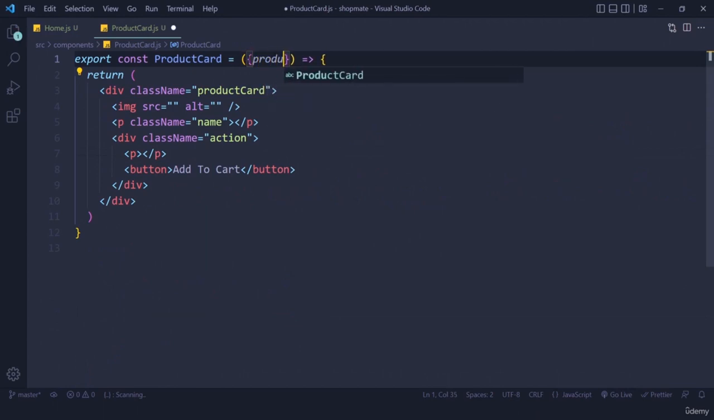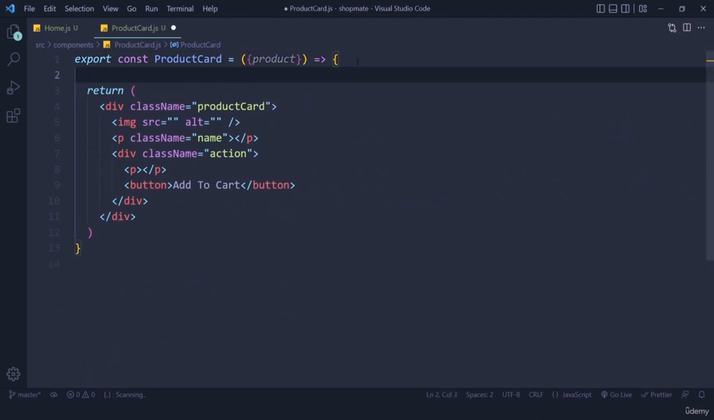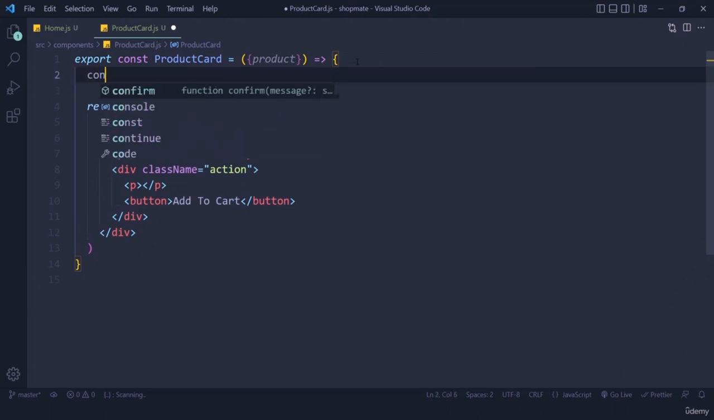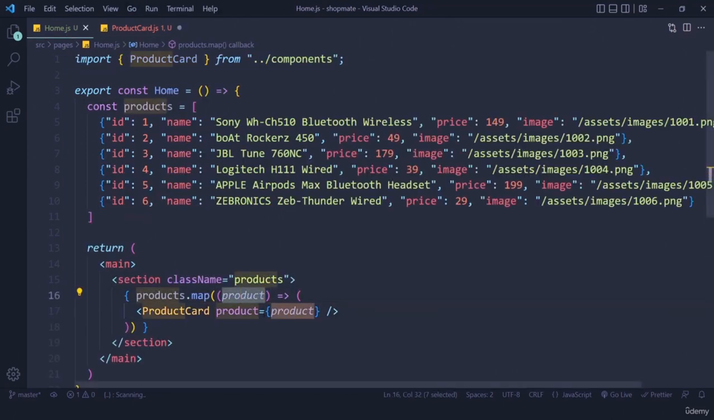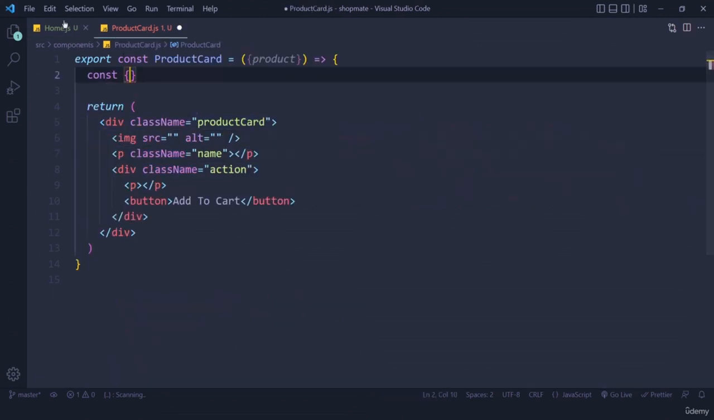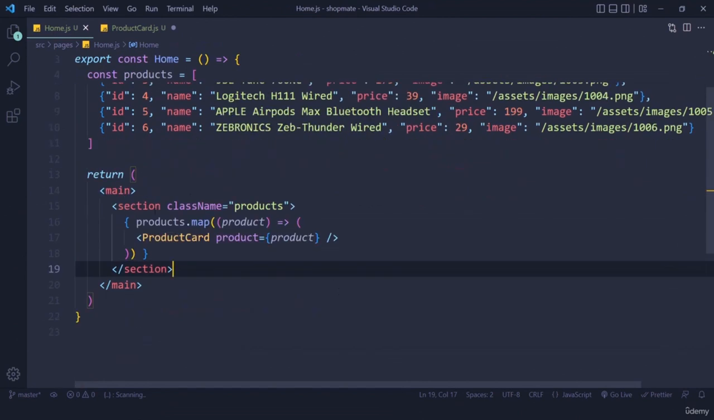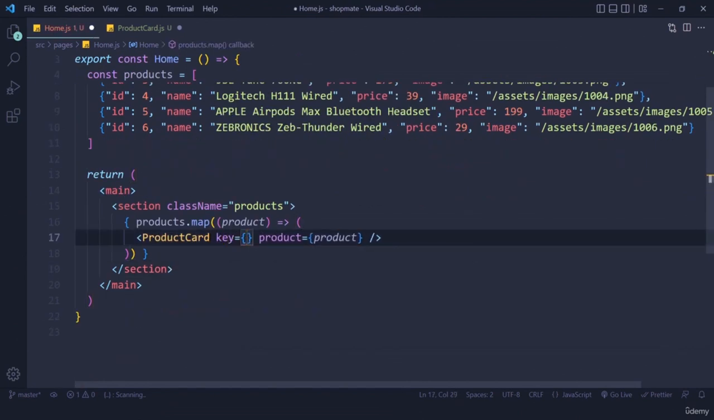So let's say product, and then I'm going to destructure it. So I can have const, since this is going to be an object. Remember, here we are passing individual objects, first this, then second, then third, and so on. So I'm going to have an individual object here. Inside this I'm going to have ID, name, my price, and my image. So that is going to be my product. Yep, I've destructured it. Also I need to provide a key here. So let's say key, this is going to be product.id.